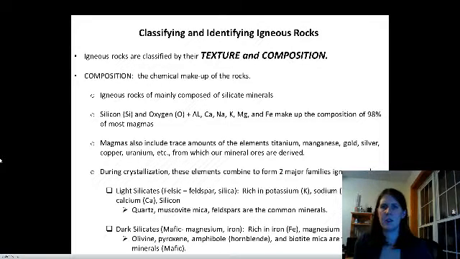Magma can also include trace elements of manganese, gold, silver, the things we typically mine for ore.